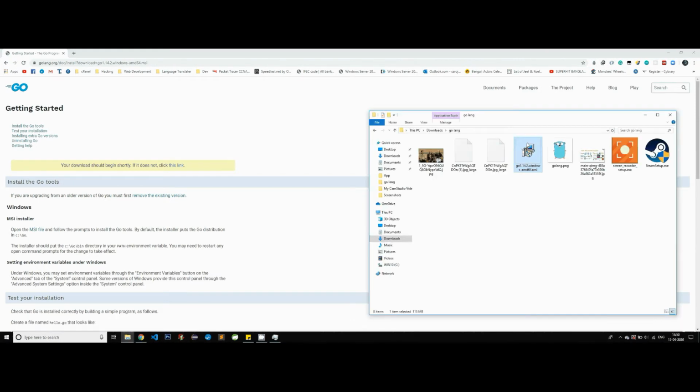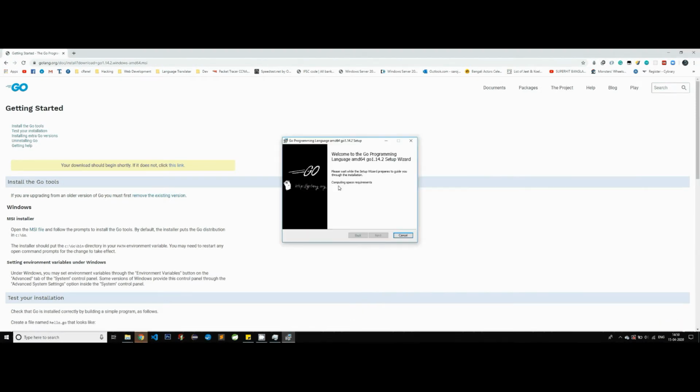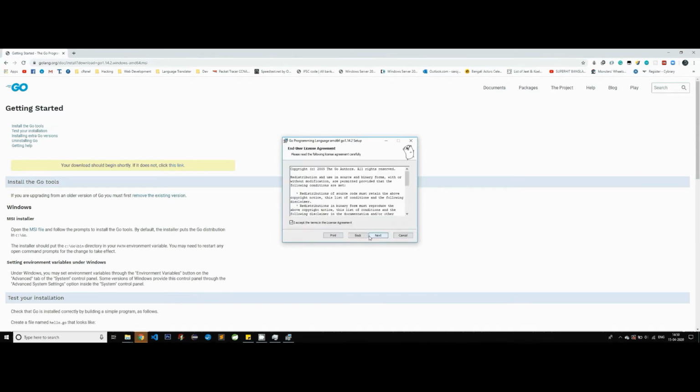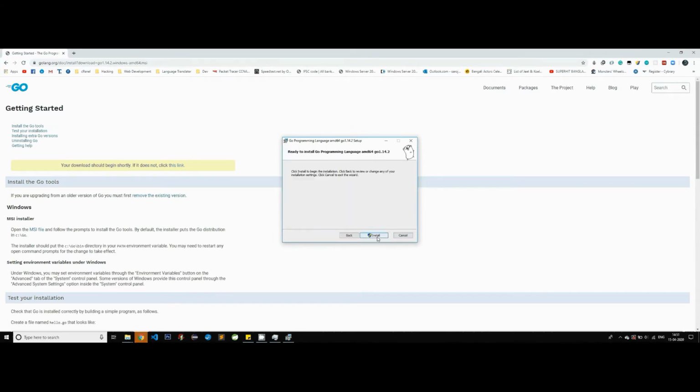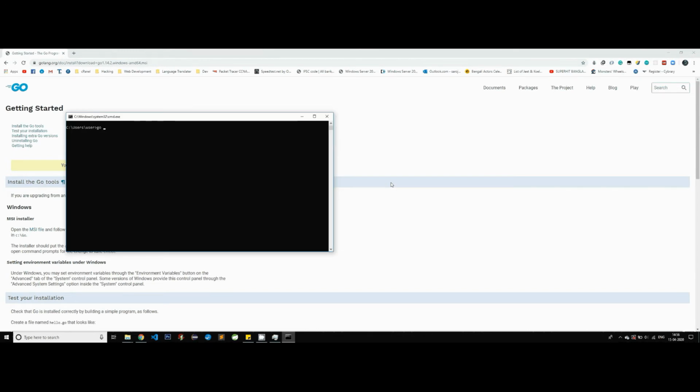Then we have to click on installer file, click next, install. Once the installation finished, we have to open command prompt and type go version. It's showing, that means our Go is installed properly.